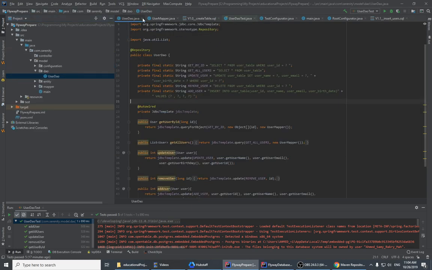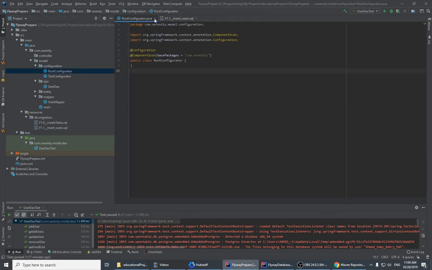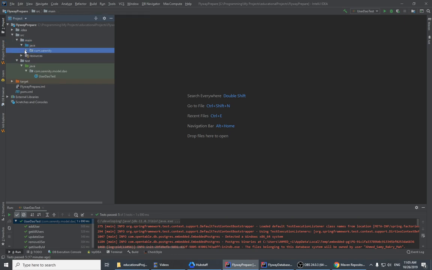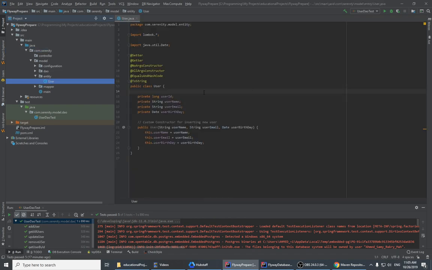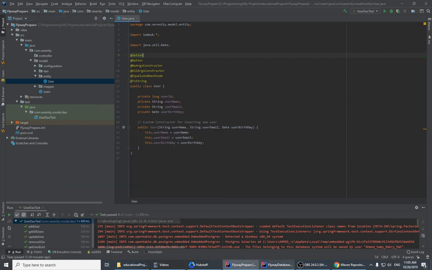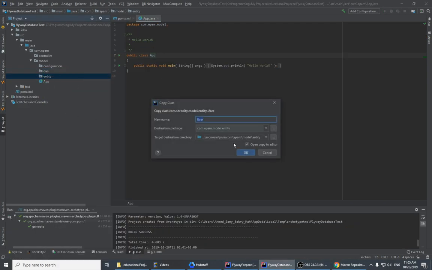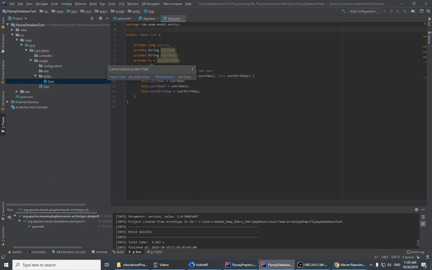So let's close everything. Okay, so now from the beginning, we have the same project. Model, entity. I have created a user class. Yes, in this old project I used Project Lombok, but I will delete Project Lombok at the moment for the new one. Copy, and inside entity, paste. It's a simple user class. There is nothing special here.